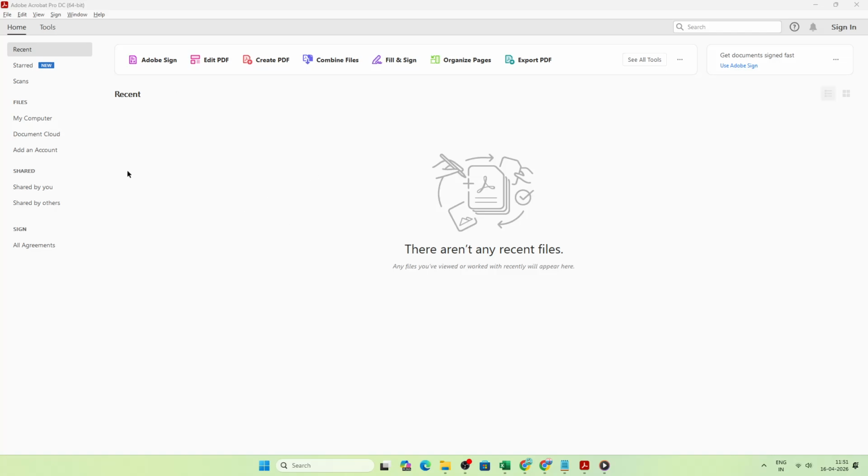First, open Adobe Acrobat Pro DC on your Mac. Make sure the application is active, so you can access its top menu bar. You'll see the app name in the menu bar at the very top of your screen.